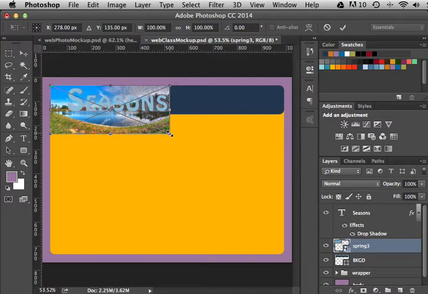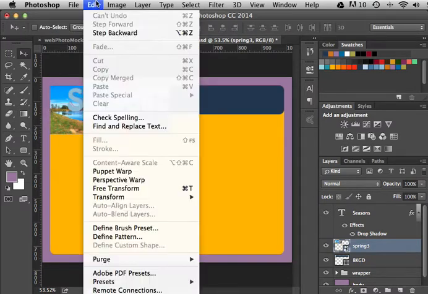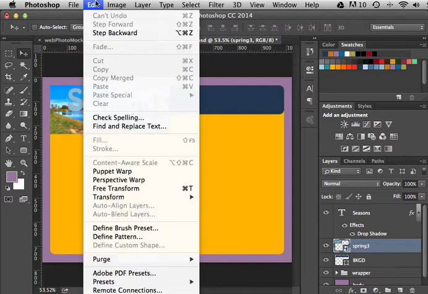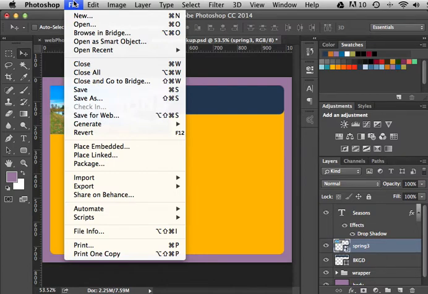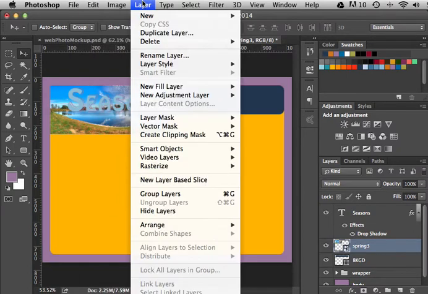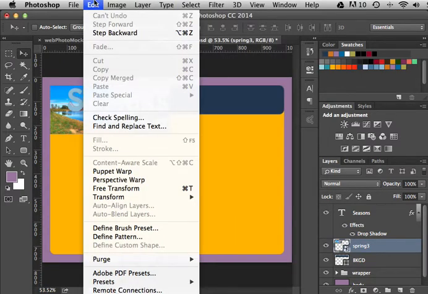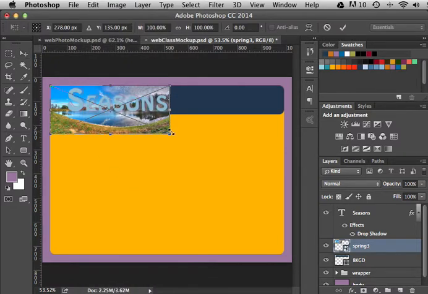So I hit Command T. Command T gives me my free transform. If I didn't hit Command T, I would just go to, let's see what it is in Photoshop. When you use shortcuts so much, you forget where your stuff is. I thought it was an edit. Let me see. Yeah, it is. Duh. See, I'm so tired. All right, so Edit, Free Transform is another way that we can get to it. But the shortcut to that is Command T.